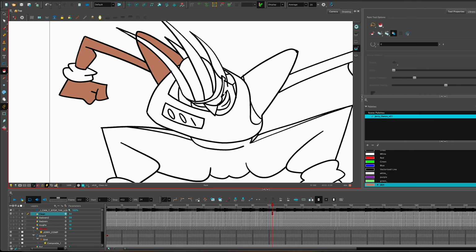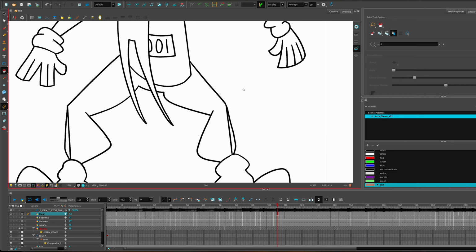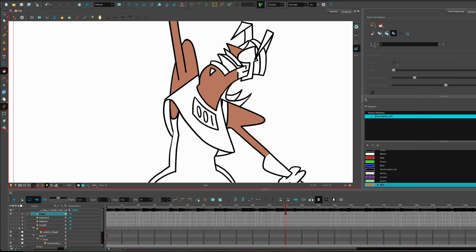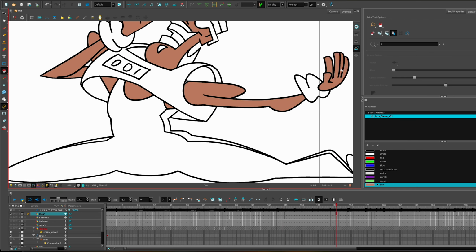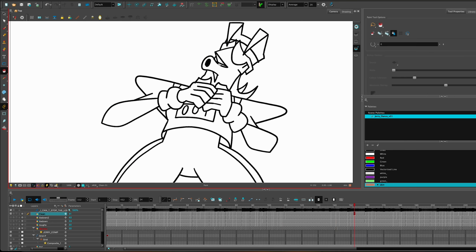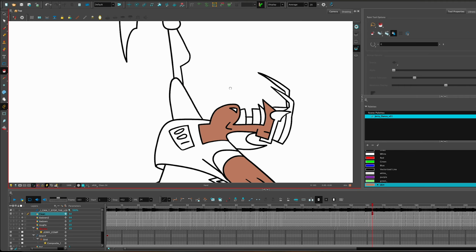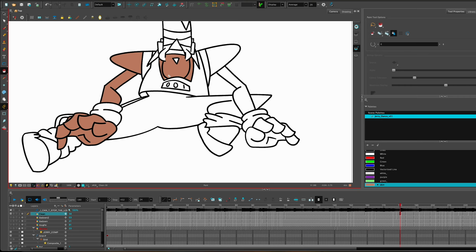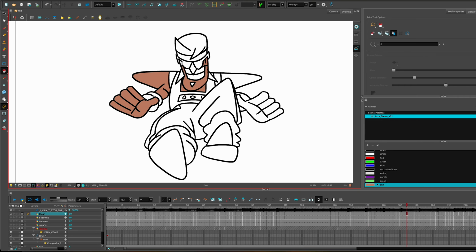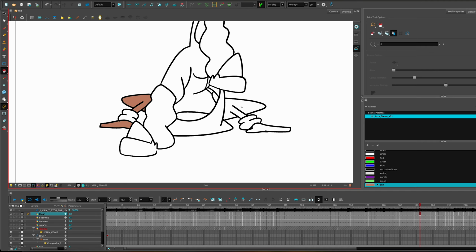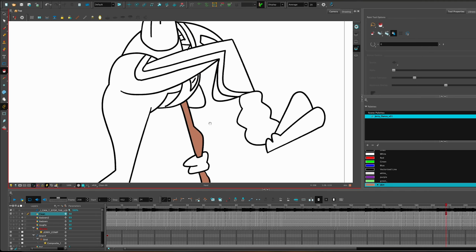Is the character leading with their pelvis? Or are they leading with their ribcage? Or are they leading with their head? You got to figure these out in the breakdown. And then after you finish the breakdown, you can just go into zombie mode and do the in-betweens.